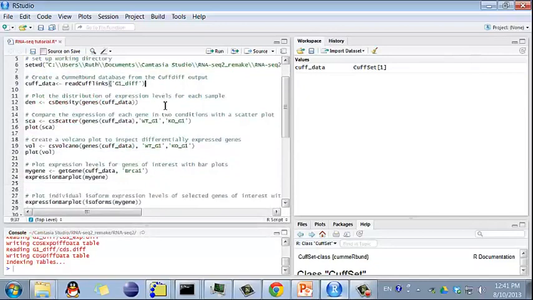Now first, I want to plot the distribution of the expression levels for each of the samples. What I need is the csDensity function. And since we want to see the expression level at gene level, we will first extract the information at the gene level from this cuff data database and then plot the density distribution.